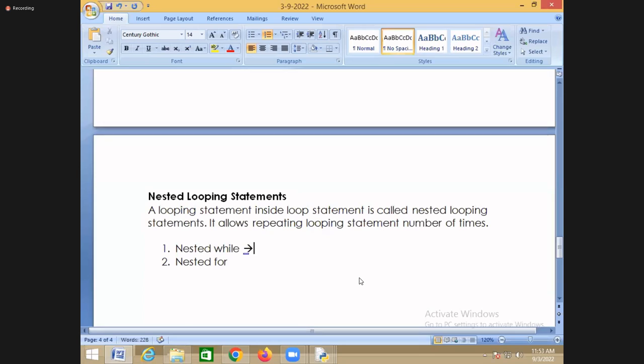Nested while means a while loop inside a while loop. A while loop inside a while loop is called nested while, and a for loop inside a for loop is called nested for. But these nested looping statements can be anything.